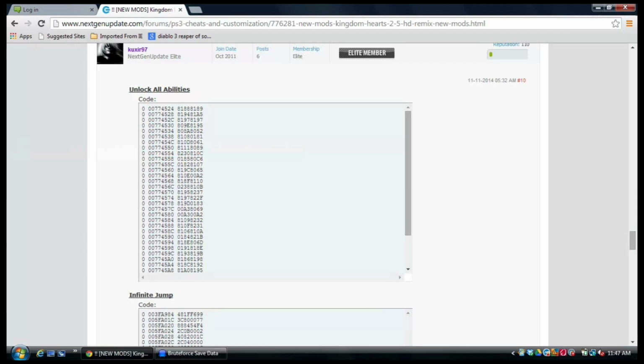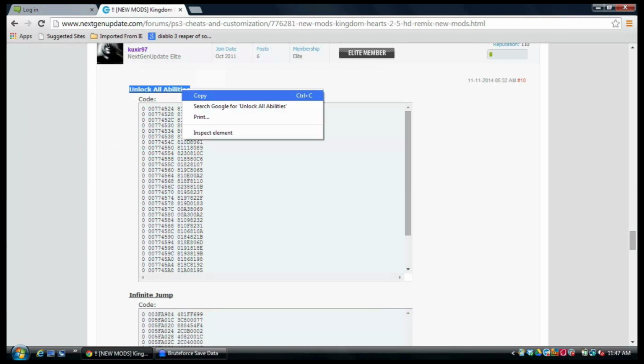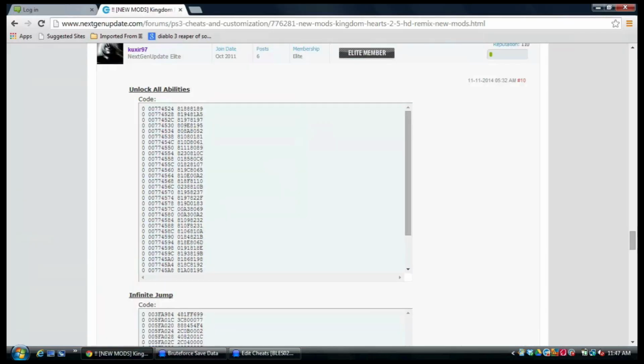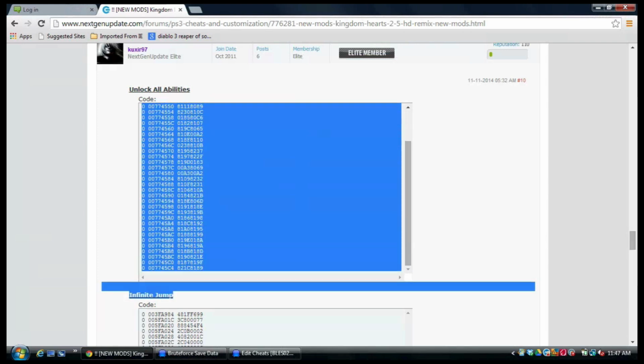Now, sorry guys, I have something in my throat. So this is what a typical cheat will look like. Like I said before, you could try bruteforcesavedata.reform.net or Next Gen Update. So I've been following Next Gen Update, and this is one for Kingdom Hearts. So basically what you will want to do is copy the name, go to bruteforcesavedata, just put the name in, right, and then go back to Next Gen Update and copy all this information, all these zeros.